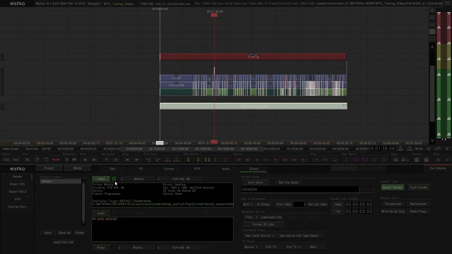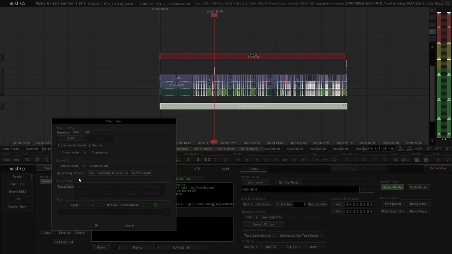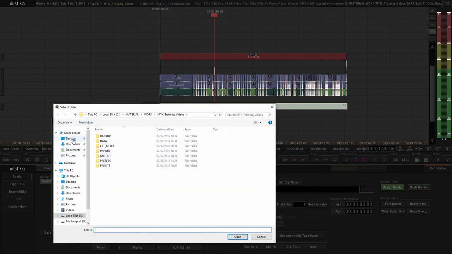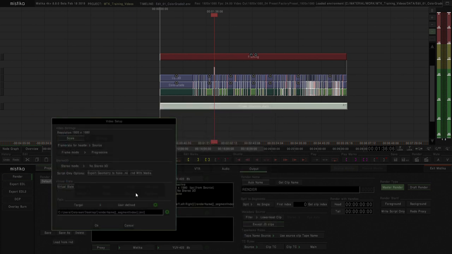So I'm going to activate the video side of the render, and then I'm going to press this gear here. And at the bottom of the video setup, I have the default render name path as a target. I want to change that, and how I'm going to change that is I'm going to use the user-defined one. Automatically, Mistika just adds the one of the defaults, but I want to change that, and I'm going to choose the desktop here, just to easily show where it goes. As soon as I choose the desktop, Mistika also adds some information here, basically that will have the render name and everything and the extension. We'll press OK.